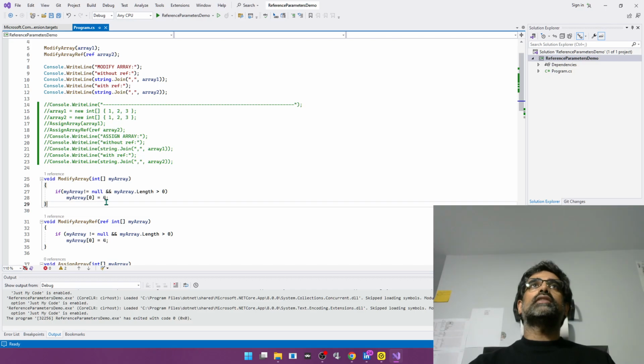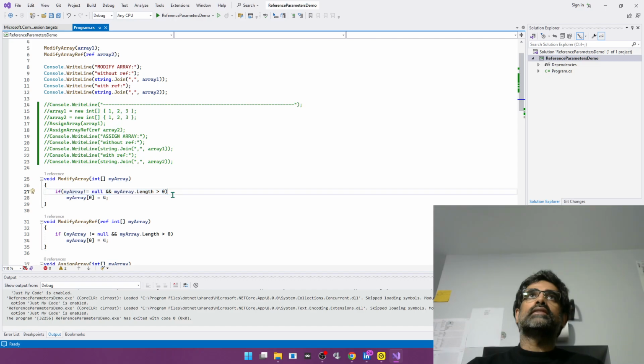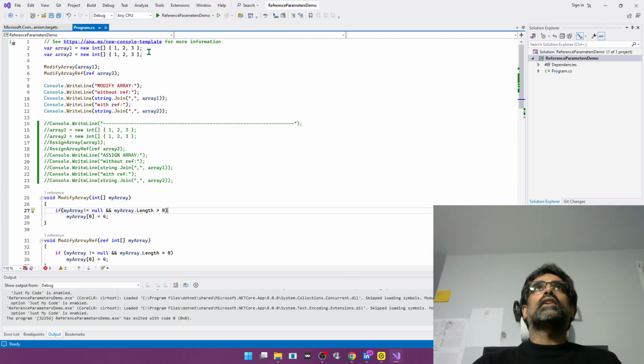That's the only difference between them. And in the body of these functions, I set the first item of the array to 4. And I also check if the array is null and if it has at least one item. So what is the difference between these functions? If I were to call these functions and then print the output, what would you see?